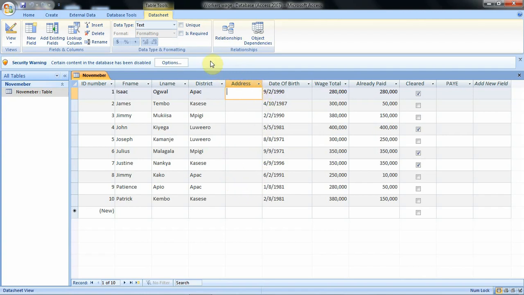And after you've inserted, you have to remember to save the changes you have made by clicking on the save button, which is found on the quick access toolbar.